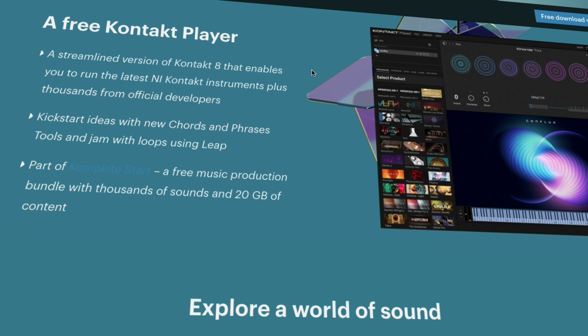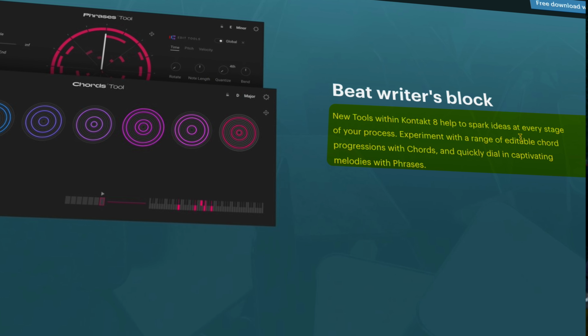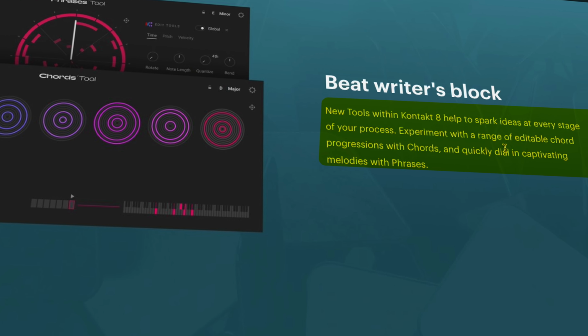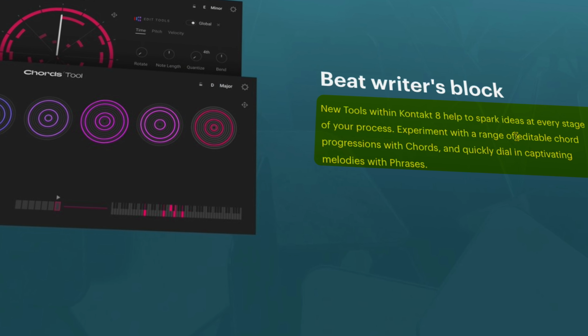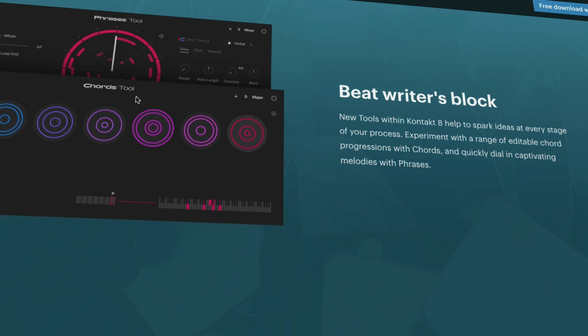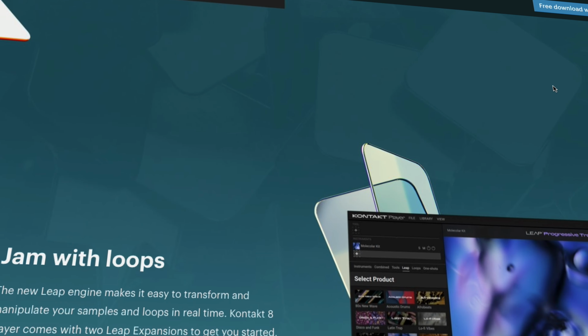In front of everybody: beat writer's block, new tools within Kontakt 8 help to spark ideas at every stage of your process. Experiment with a range of editable chord progressions with chords. Quickly dial in captivating melodies with phrases. There's a phrase tool, there's the chords tool. This is the Kontakt 8 player page. I can't actually download Kontakt 8 player to verify this 100%, but here it is on the screen, so it can't be wrong, surely not.